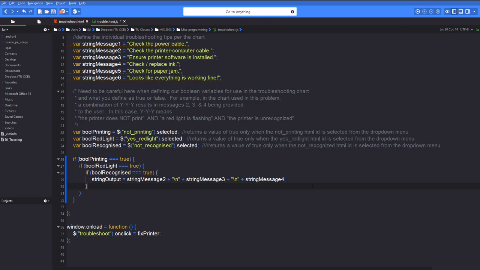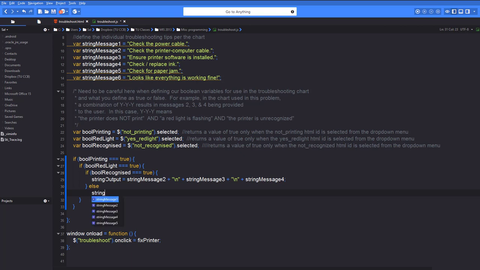Okay, now in this particular case, the next thing we're going to look at is, okay, so we have yes, yes, yes. In this particular case, we look at the inner if and we go, okay, if it's not true for recognized, we're going to go else. We don't have to do an if because we know there can only be 2 values. String output equals what? So we go back to the chart, we look for the yes, yes, no, and we're going to find out we need messages 4 and 5. So it's going to be string message 4 concatenated with string message 5.